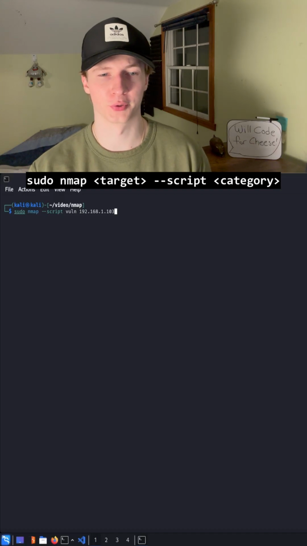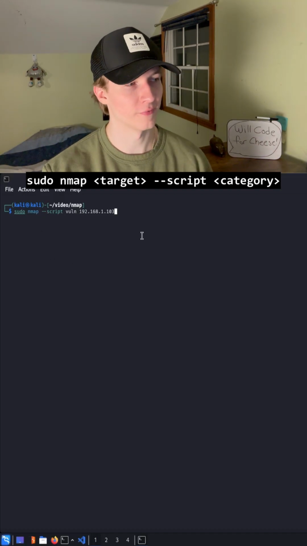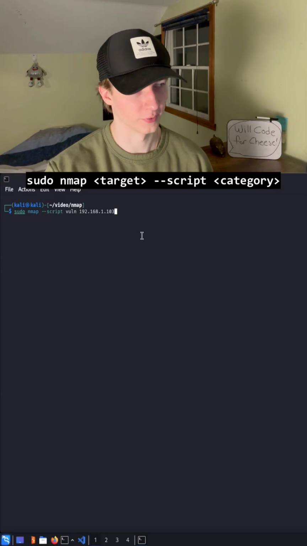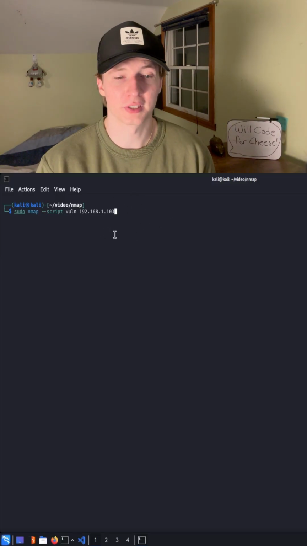If we wanted to run all of the scripts that belong to a specific category, let's say, for example, the vuln category, then we would use --script and then the category to run every single script in that category against the server. So this scan here is going to run every single vulnerability script that is applicable to the 192.168.1.103 server.